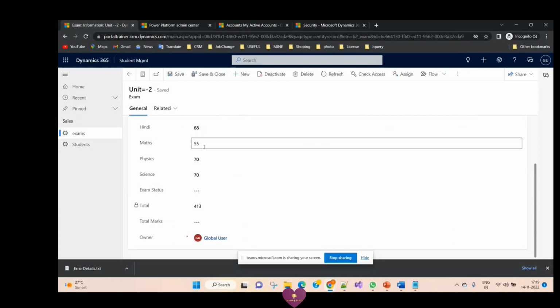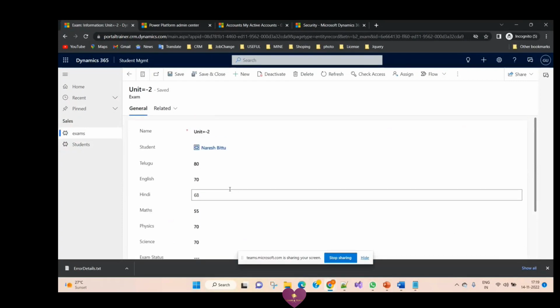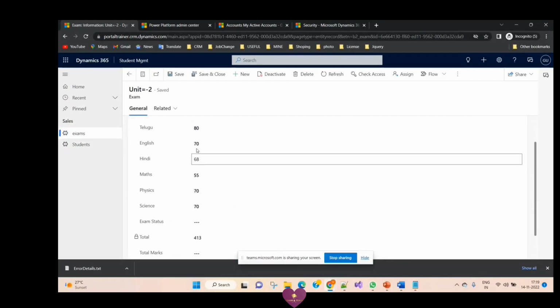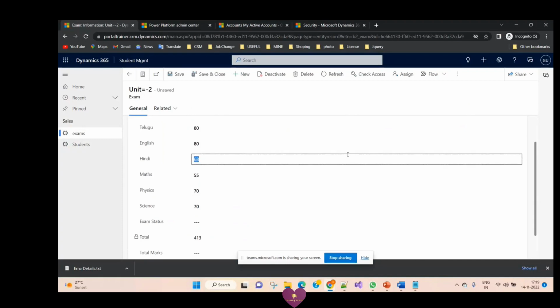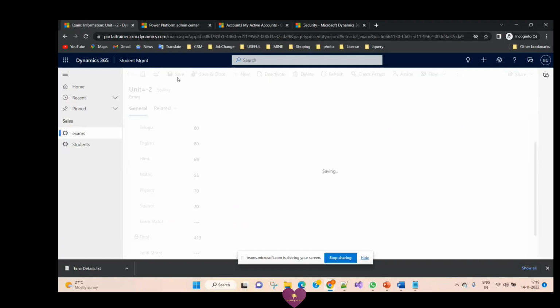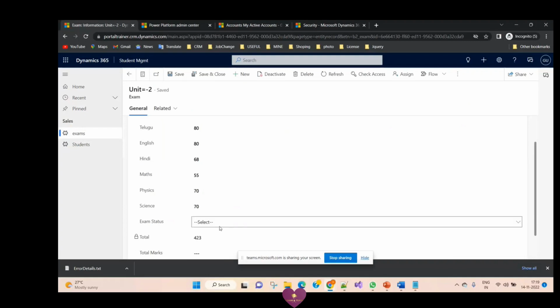You can see I opened one record here. I'm updating 72 to 80. After the update, it will not update the calculated field. The calculated field will be updated after the record is saved. So you can see it is now updated from 70 to 80, so it will be 423 right now. Save. You can see like this.